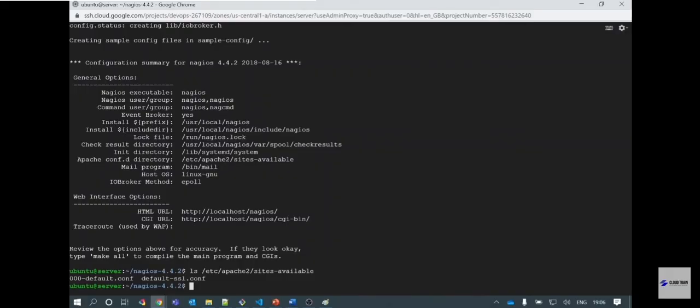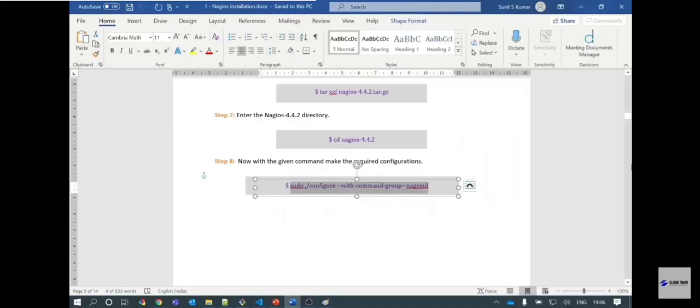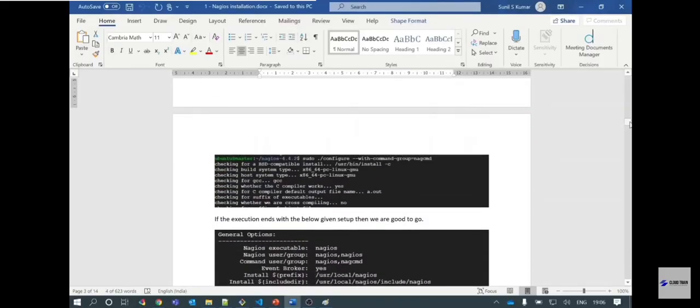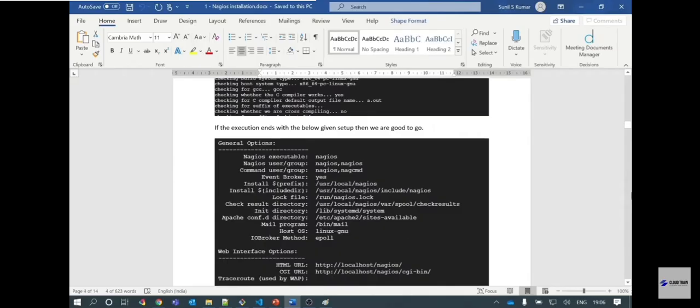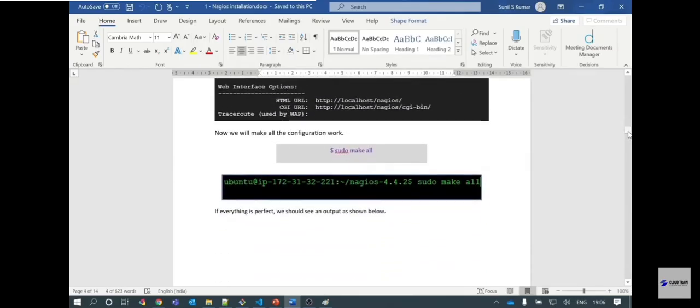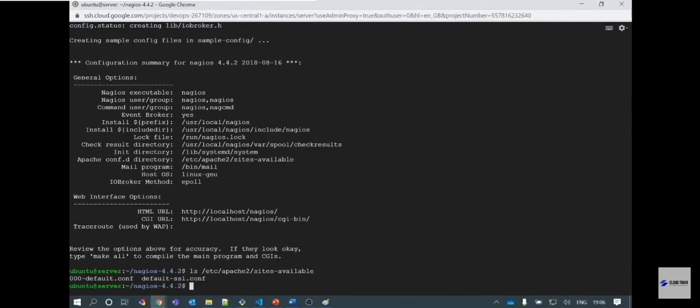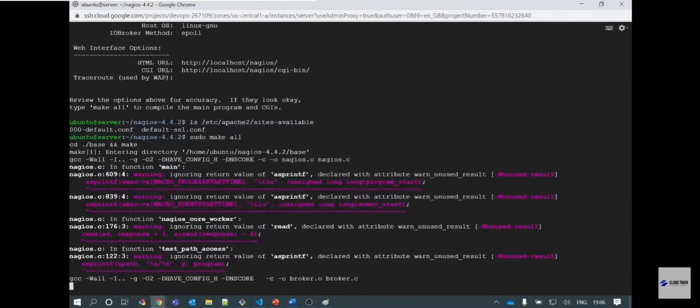So these are the kind of configuration you can verify. Since we have got this configuration successfully, we are good to install Nagios. Let's refer to the document. Yes, we have got the same output and we are good to install. So for the install, we need to first make the code. Remember the C.